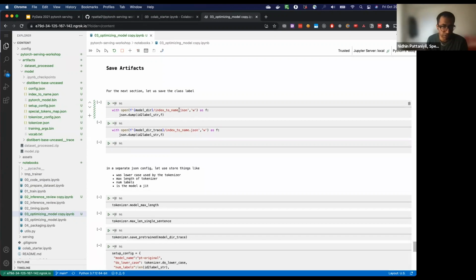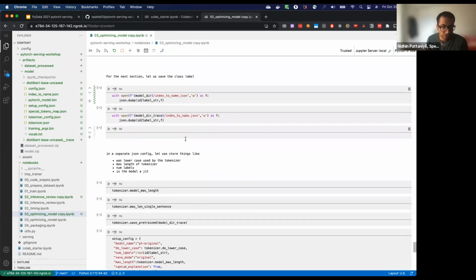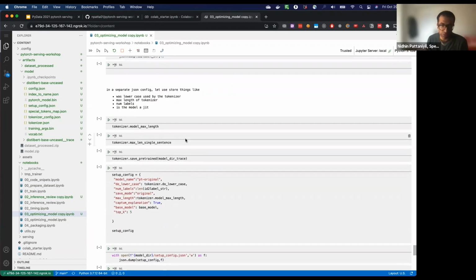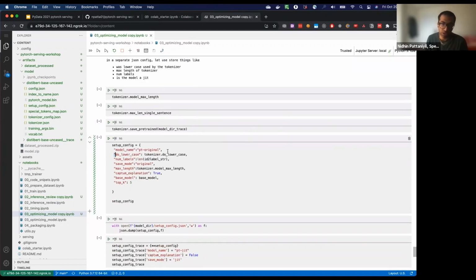So we'll just save it in a JSON file. Some other thing that might be useful for later use cases: you might want to have some artifacts that are packaged as part of your model, right? So maybe you want to keep track of, hey, do I need to lowercase? Do I need to tell the tokenizer to lowercase the model? How many labels did I have?